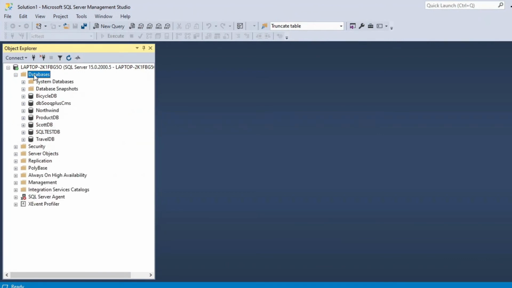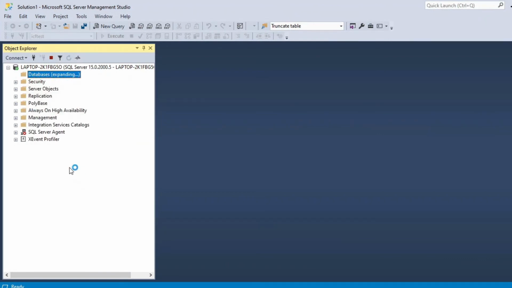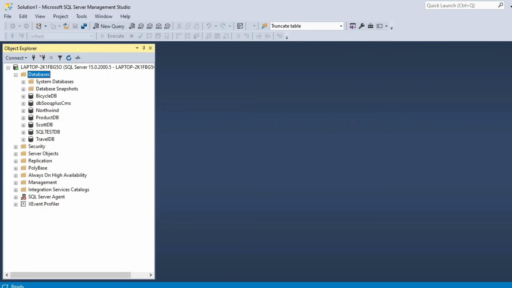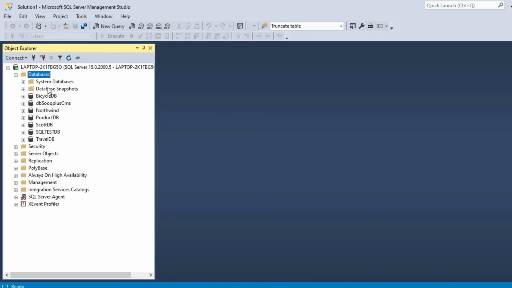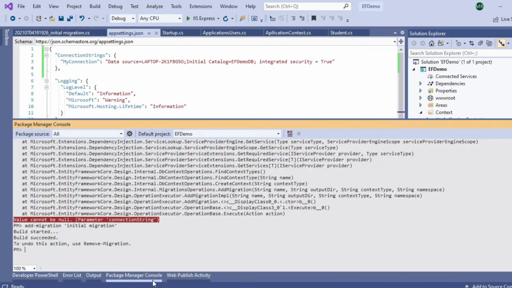So now let's go to the SQL Server and see if our database has been created. Go to Databases and we will refresh our databases. We called our database, let's go to here, it's called EFDemoDB. There is no EFDemoDB. Why? Because another command should be executed here in order to reflect these changes to our database.